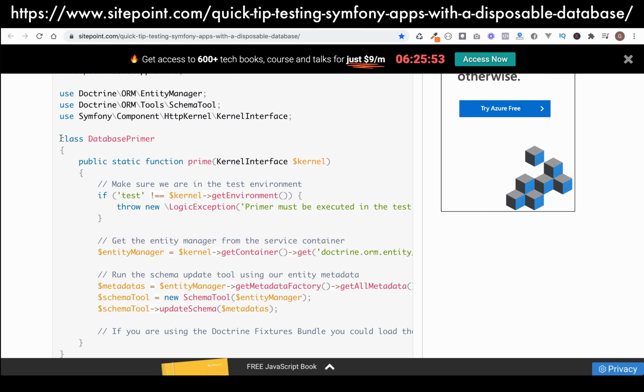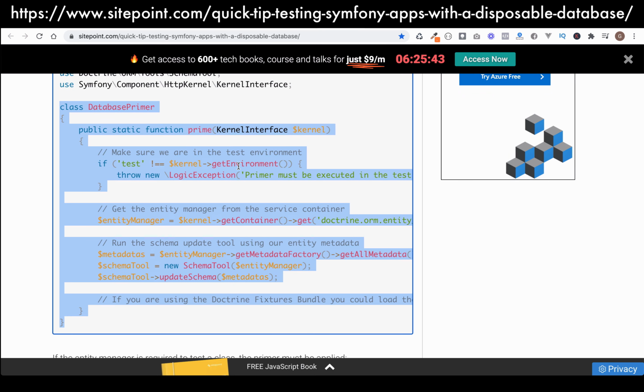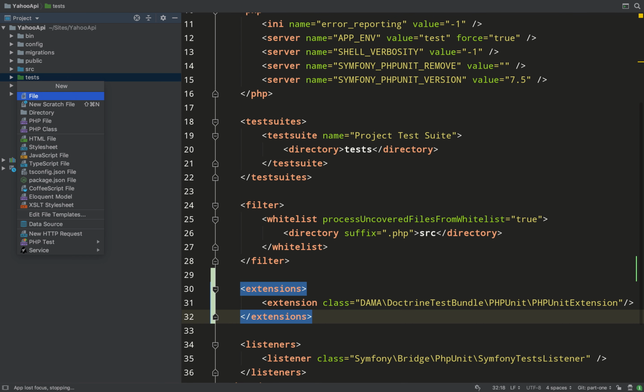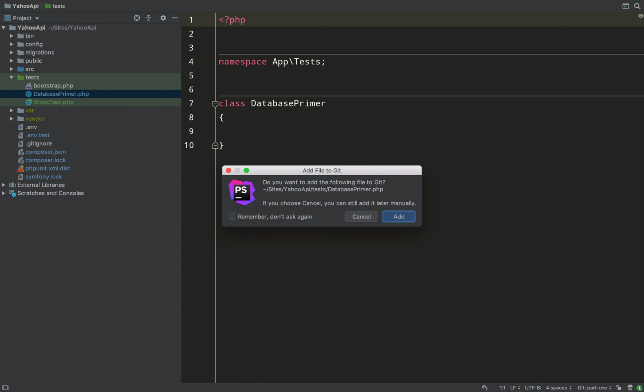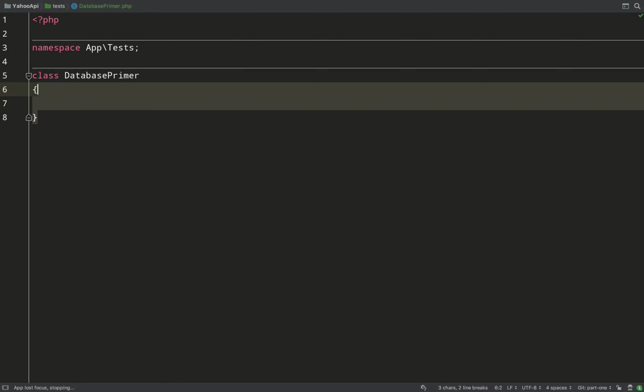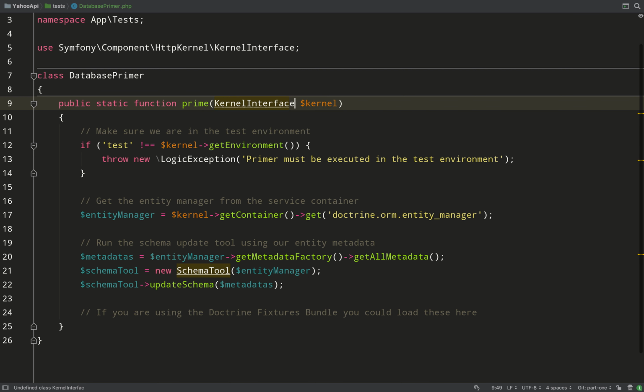So this guy Andrew has kindly posted this database primer, which I've used for a couple of years. It's absolutely brilliant, does the job, and I'll also leave a link to that down below. The way we do it is this: create a database primer class inside the test folder, and then just cut and paste that code into here. So copy my use statement for the kernel interface.